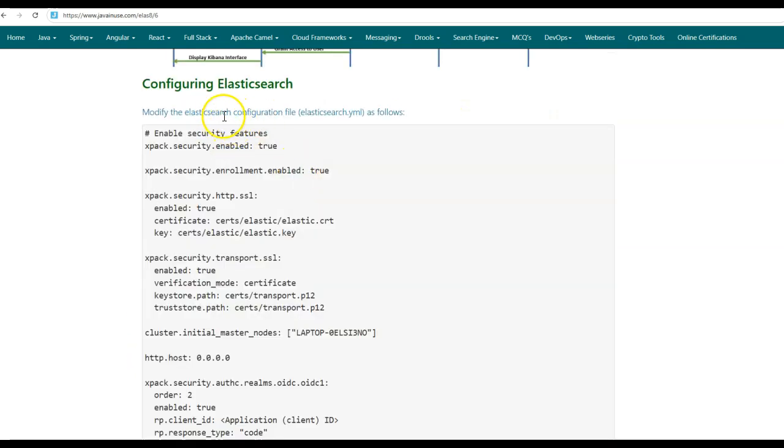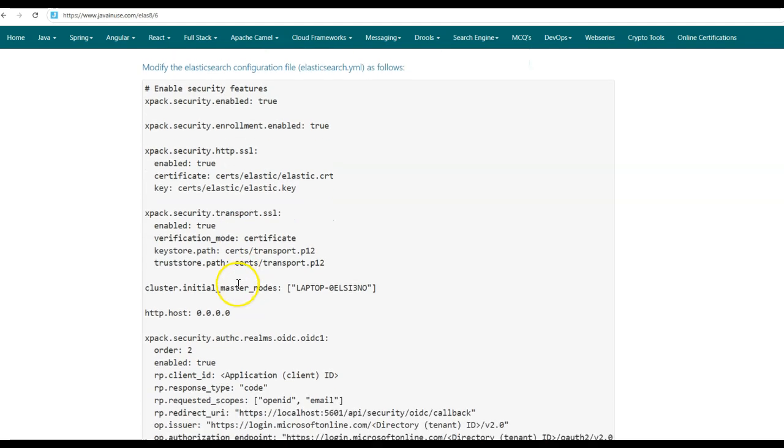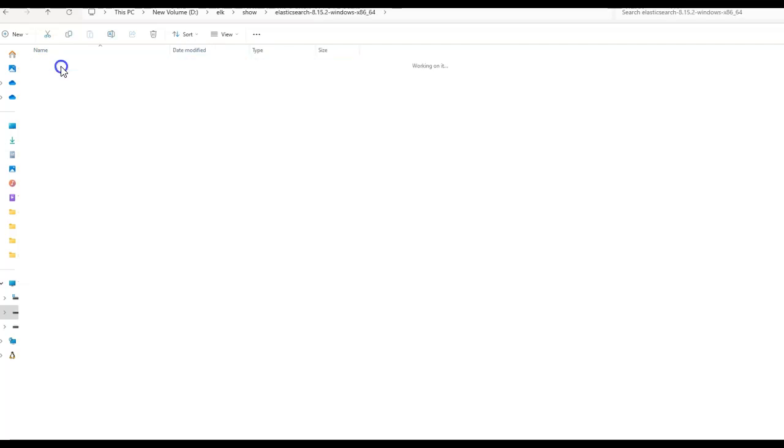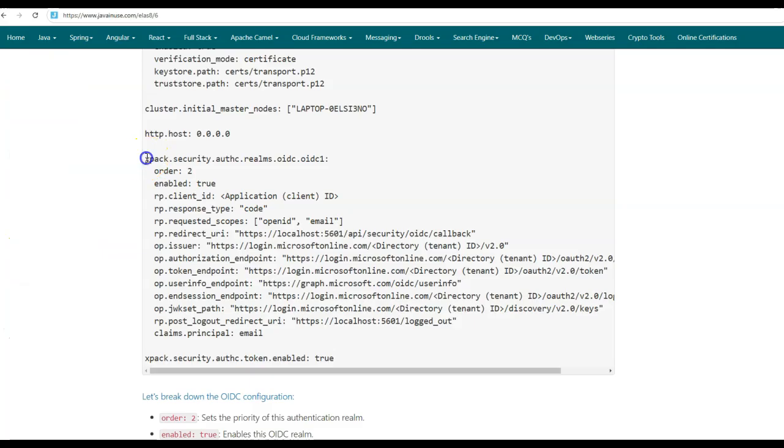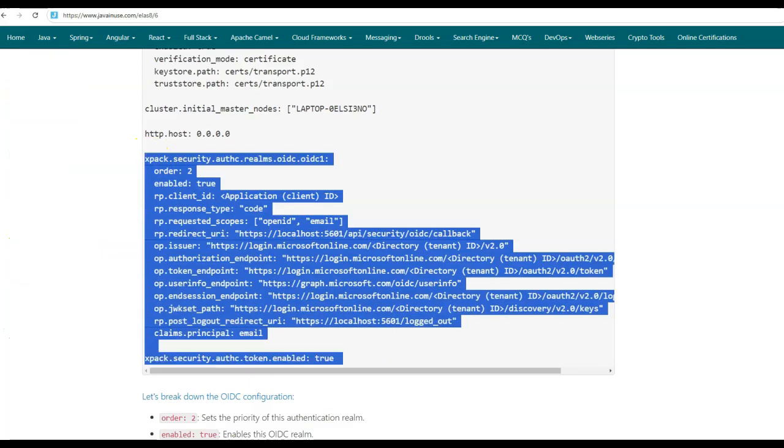Next, we'll be modifying the Elasticsearch configuration to add the Azure Active Directory OIDC configuration. In a previous tutorial, we had already implemented authentication and HTTPS for Elasticsearch. We'll be modifying that configuration file. So you go to Elasticsearch config. We'll be configuring this elasticsearch.yml. Here we'll be adding this configuration. We'll go through this.